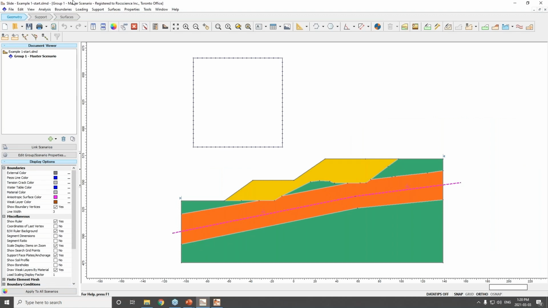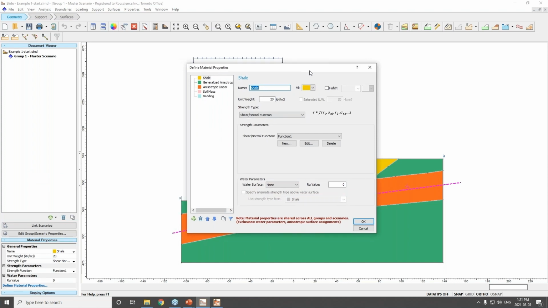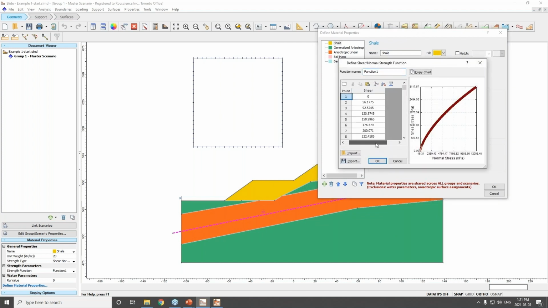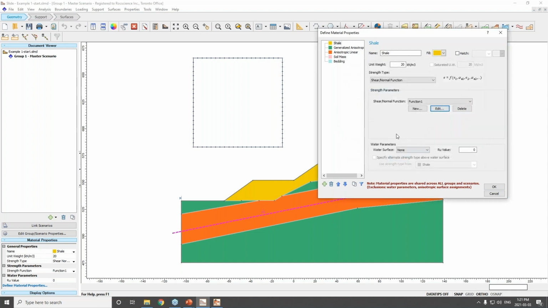So I have pulled my Slide model here. This is a slope with 3 different materials. Let's just take a quick look at the materials. This first one is shale, and the material model is a shear normal function. So that looks like this. There's normal and shear values.